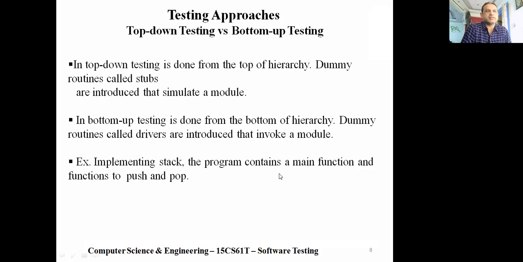Is it clear? So top-down and bottom-up are examples of push and pop operations. Similarly, for top-down we use stubs, and for bottom-up we use drivers. So these are the two different approaches: top-down versus bottom-up testing.